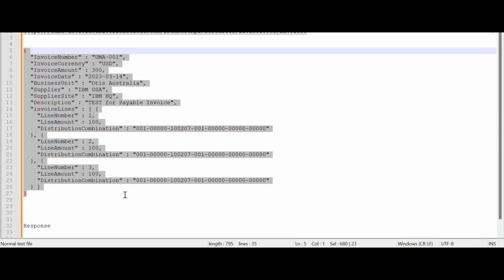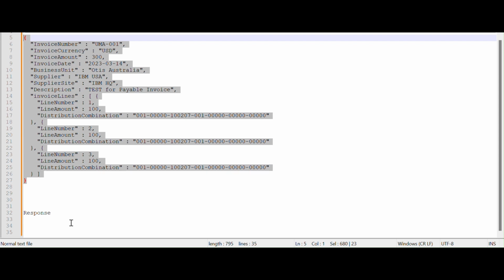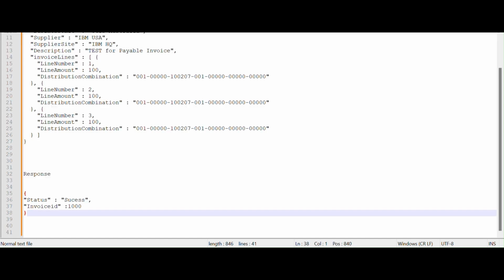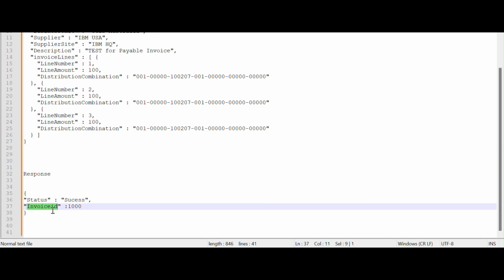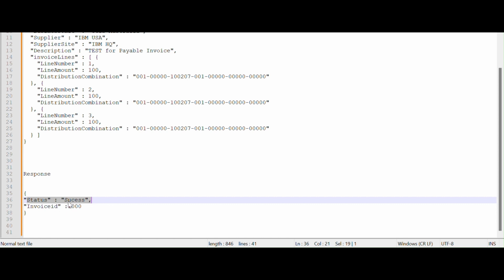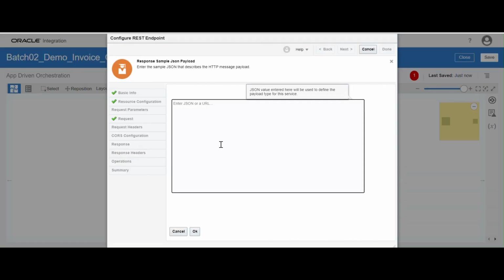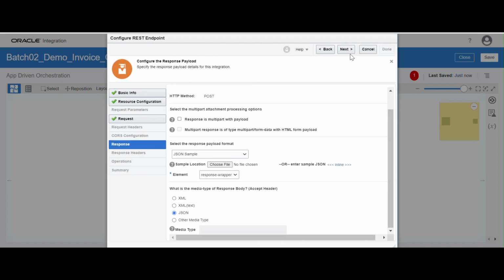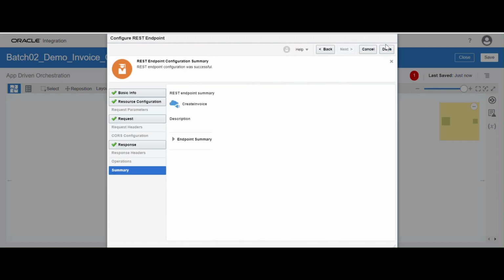My response is that I need to get the status and invoice ID. Let me configure that. Once the invoice is generated, we need to fetch the invoice ID and also the status. So in case of failure, we need to get the failure status, and in case of success, we need to get the success status. Take this and configure here. Click on OK. Click on next. Click on done.